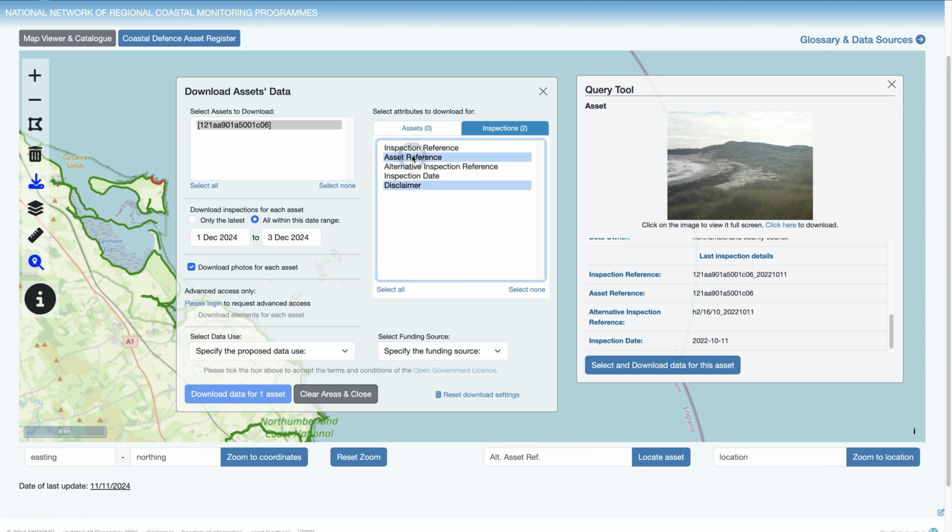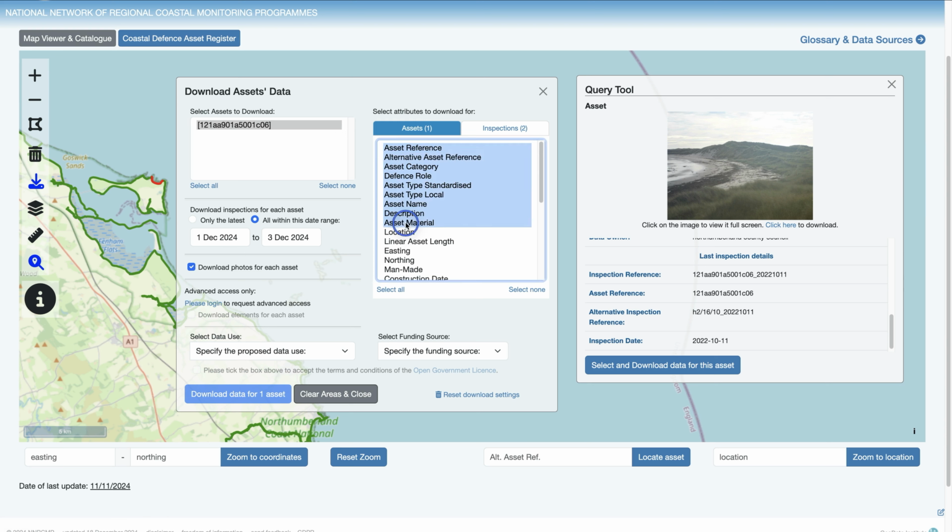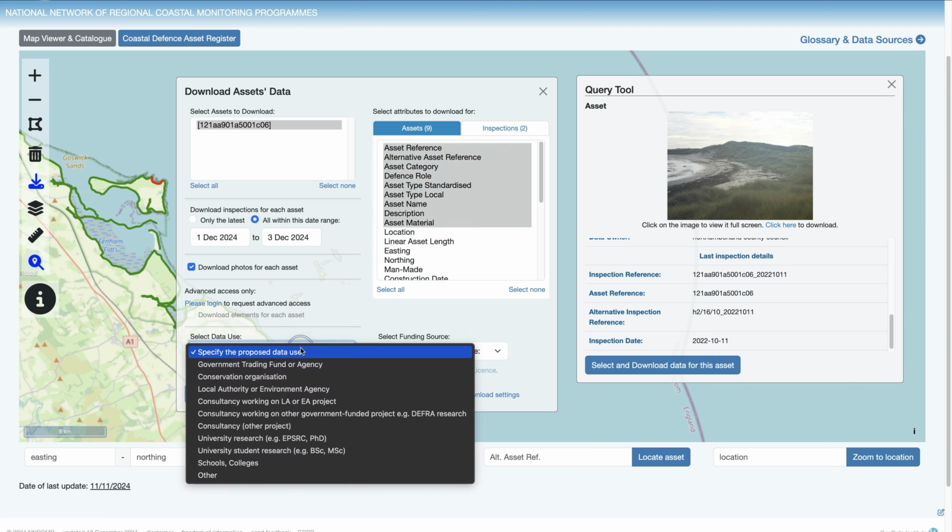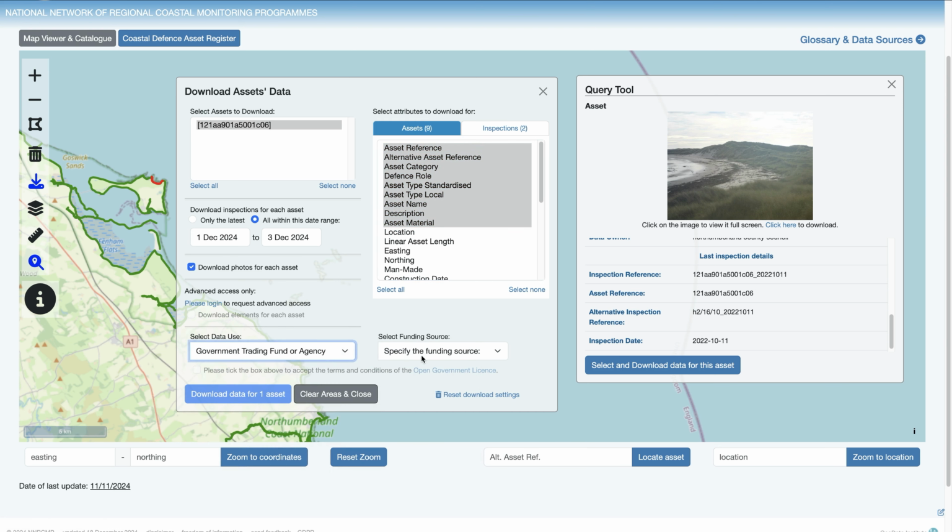Use Ctrl and left mouse click to select attributes individually, or Shift and left mouse click to select a range of attributes. Before initiating the download, you must select both a data use option and funding source. Then accept the terms and conditions.